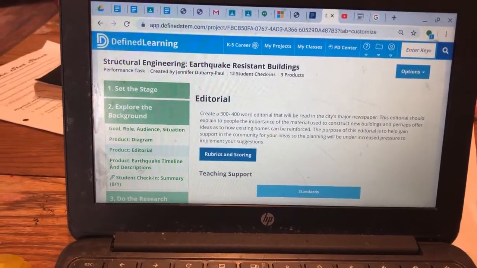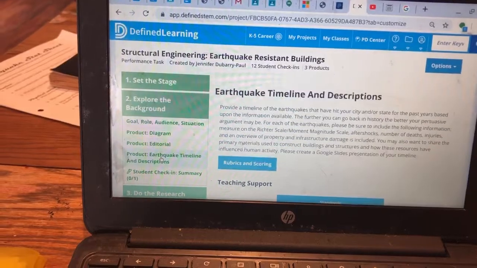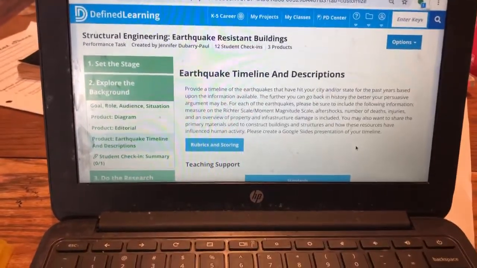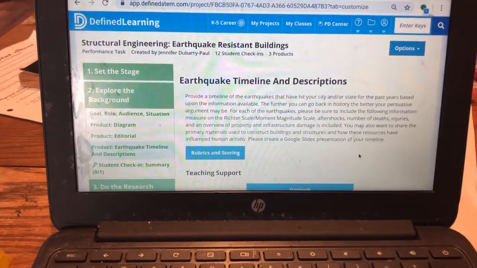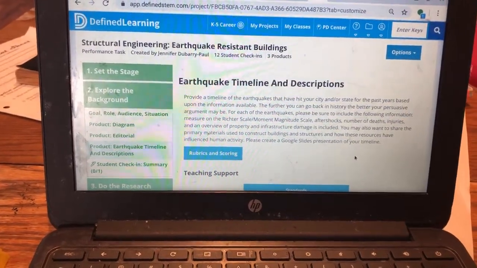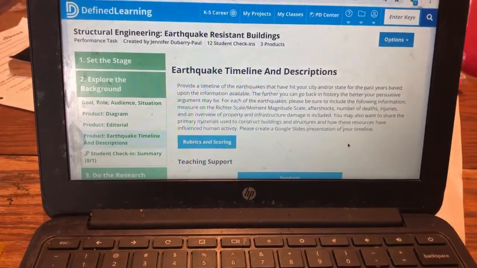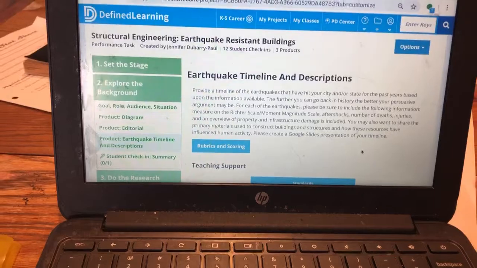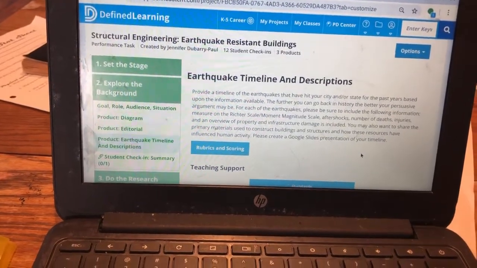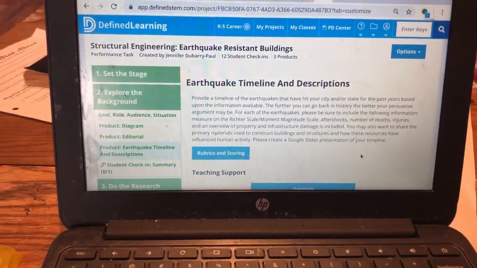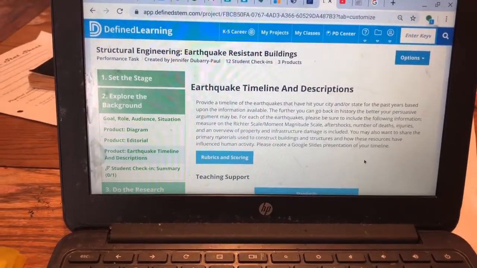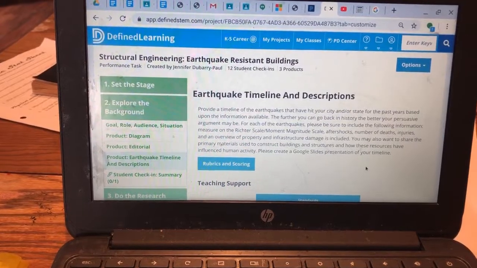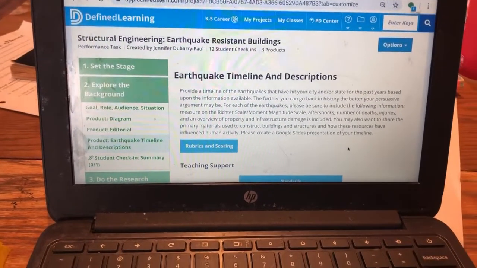The third option that you do have, ladies and gentlemen, is an earthquake timeline and description. For this one, you're really going to be focused on historical earthquakes that have hit our general area. I will be modifying this one a little bit and giving you the option of 3 different areas. I am going to have an area in California, perhaps an area in the Midwest, and then also an area possibly in Japan as well.